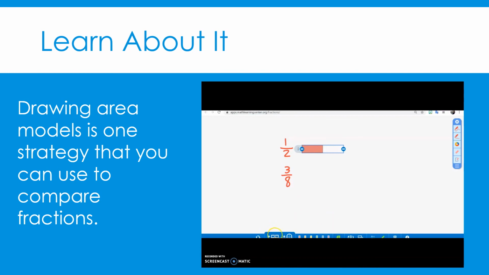Next, let's build 3/8. 3/8 will have 8 parts, since the denominator is 8. Now, it's very important that the whole for 3/8 is the same size as the whole for 1/2. Otherwise, it won't be an accurate comparison. Yep, those wholes look like they're the same size. Now, let's shade in 3 of those eighths. This area model now shows 3/8.